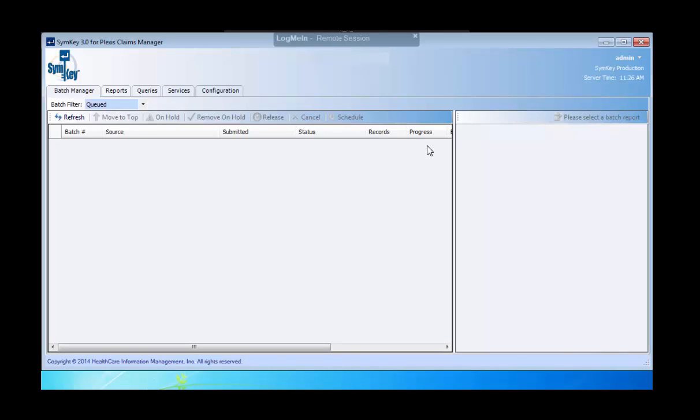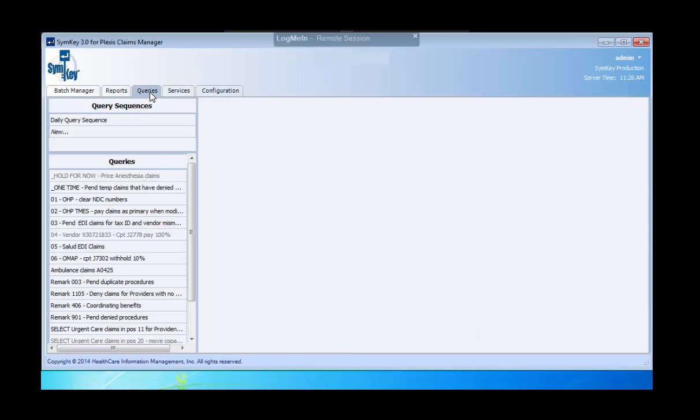You're in the batch manager, and if there was a batch running, you'd see it right there. All right, now we're moving over to the Queries tab. You have the queries, and you have query sequences. Here's the list of queries.